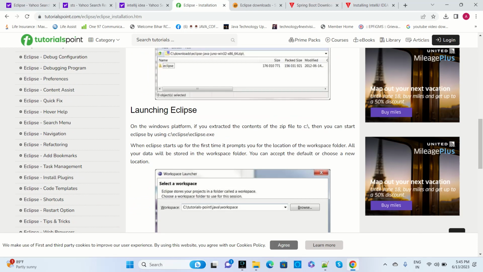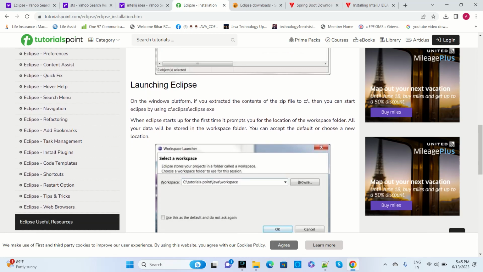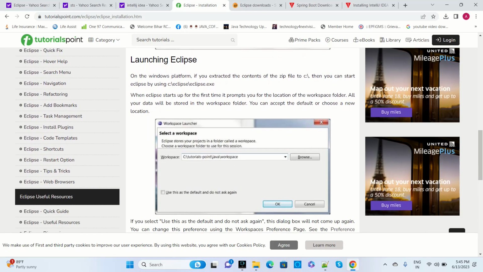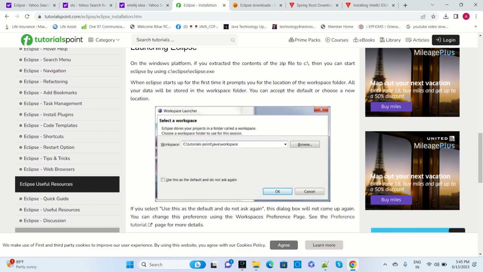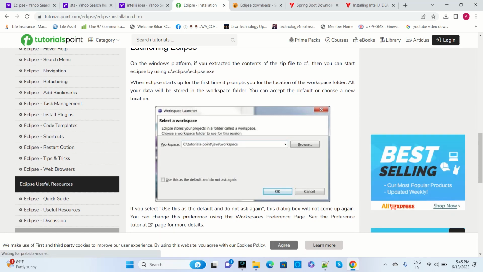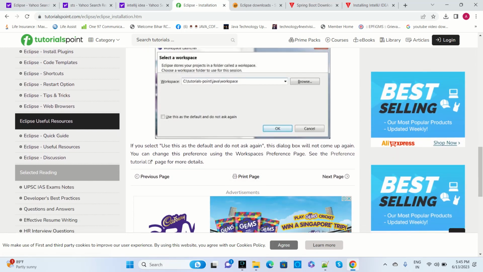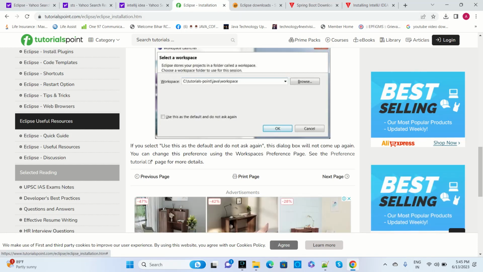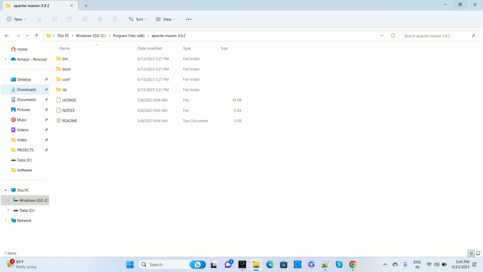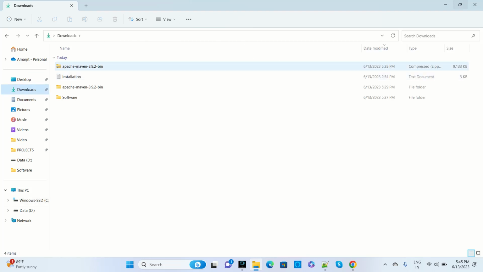You can start that, and after that it will ask for a workspace path, where you want to work, which folder you have created for the project, or what type of project you want to configure. Give the path that you have created, and then install. First, we have to check whether my Eclipse has downloaded or not. So you can go there and see.